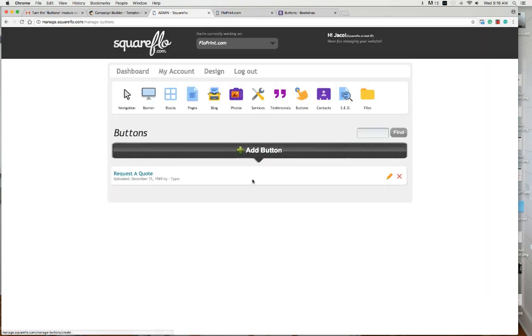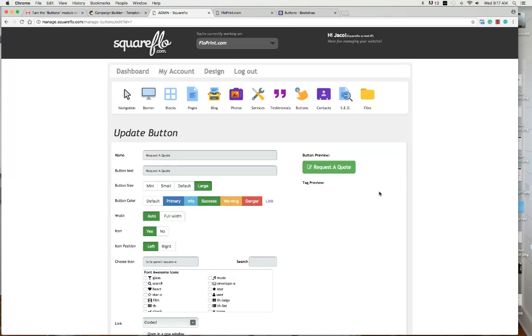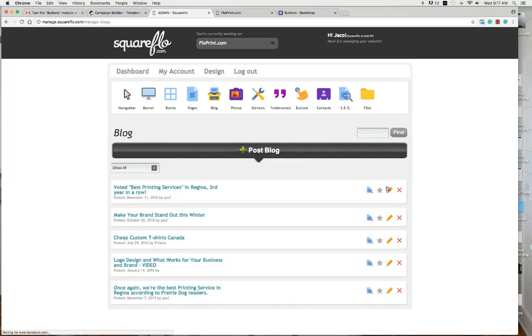You can create multiple buttons. For example, if you want to put a request a quote button on every blog post that you post to your site, you don't have to create a button each time. You can create one button and then just select the button from the text editor, the button icon.